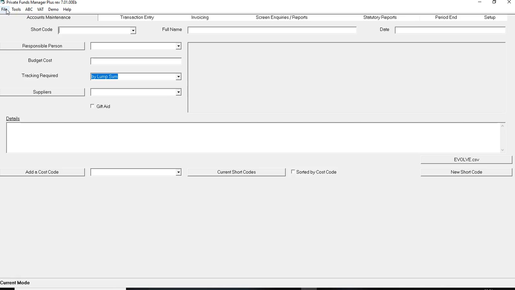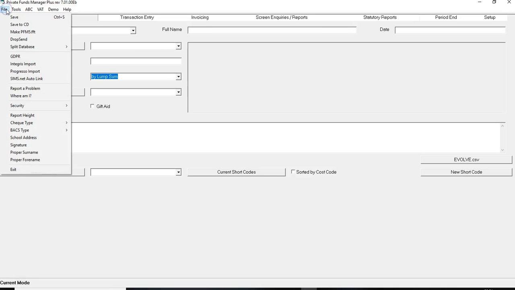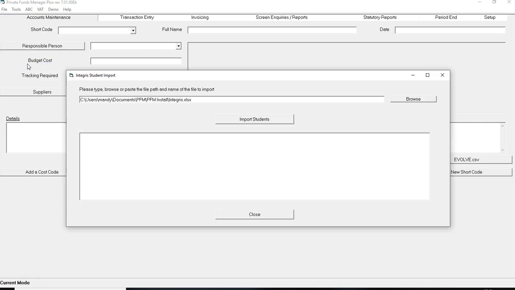You mentioned that you use Integris. So we provide you with a little report that goes into Integris, and all that does, pretty obviously, is extract the necessary pupil and parent information. And then it creates a little spreadsheet. In Private Fund Manager here, we go to the File menu, and as you can see, there's an option called Integris Import. You browse to tell it what you've called the file and simply click on the Import Students button, and they will all be imported here into Private Fund Manager.